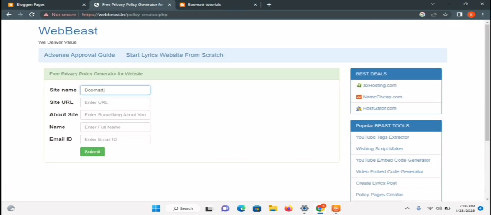So back to Webbeast, you have to fill your site name, your site URL, about site, your name, and your email ID. So let me fill all this.